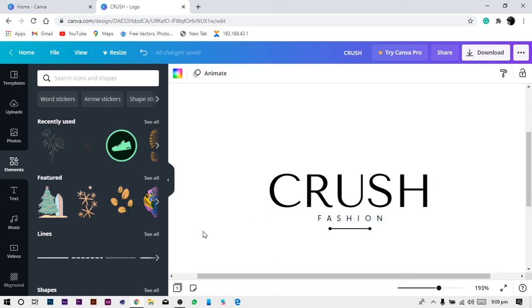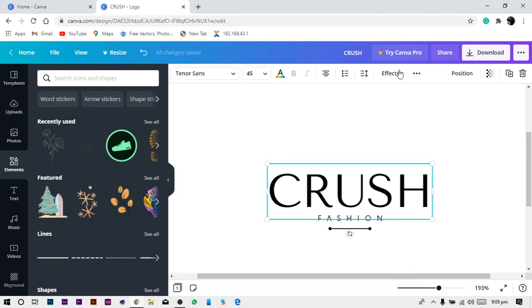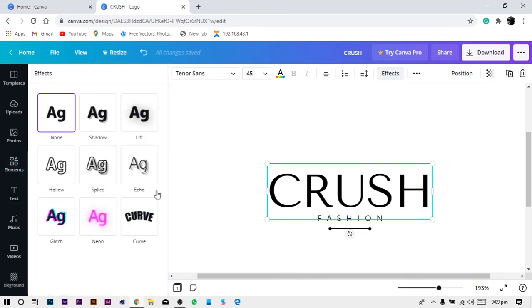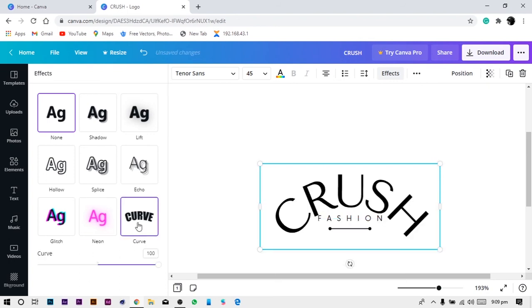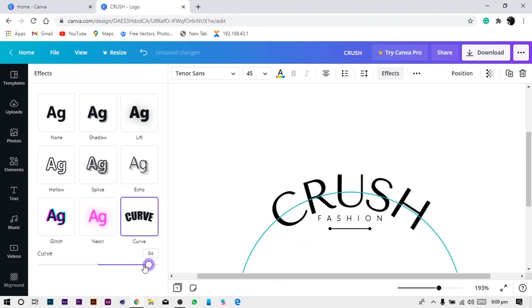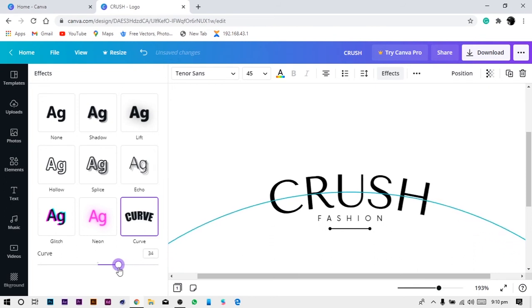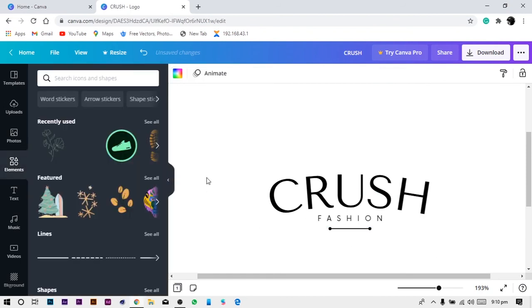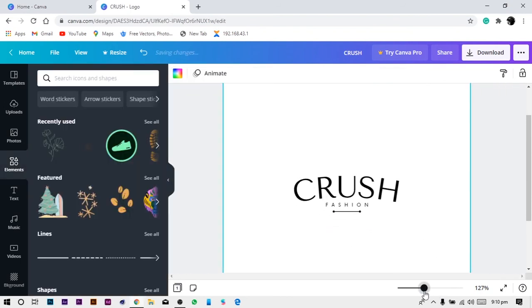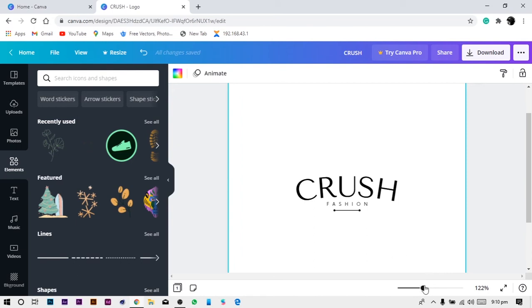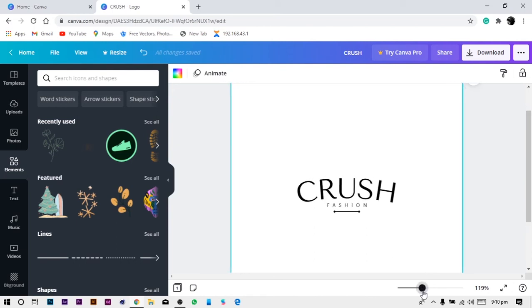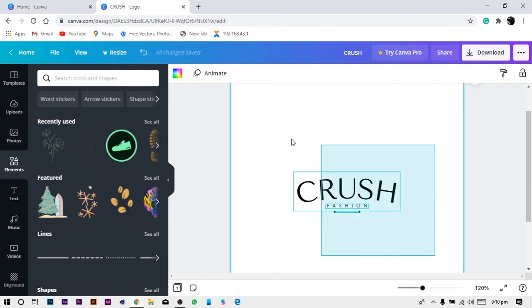Great. I feel like touching this also. I feel like adding an effect. So I'm going to head over to effect right here, and the curve effect. Let's reduce this a bit and take it to around 30, and boom. Our logo is all done. Our main logo is done, so it's time to add some colors and some style.